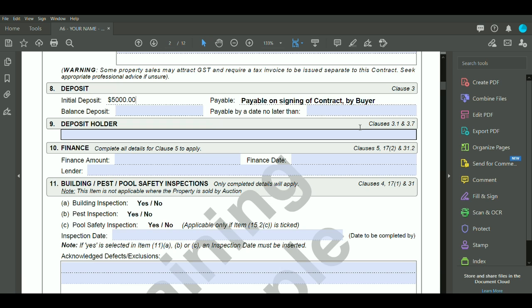Contracts are very literal, so if you have "payable on signing of contract by buyer," that literally means that when a buyer signs this contract, they are then bound to pay the $5,000 deposit. If they fail to do this, then that is called a breach of contract.